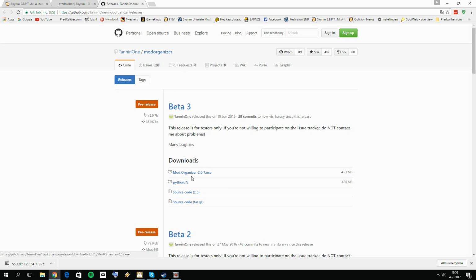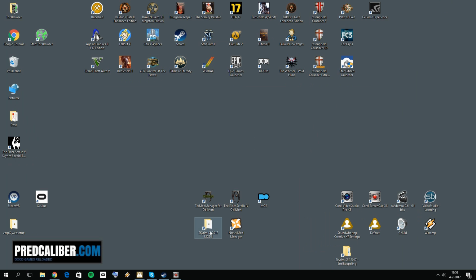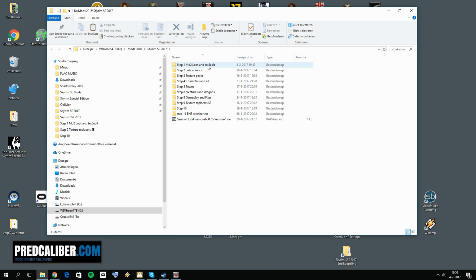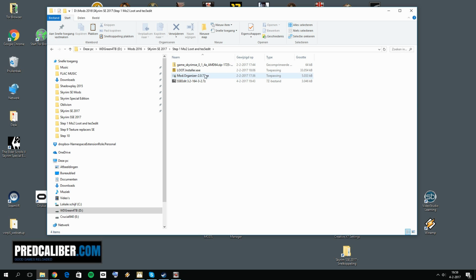So what you want to download is Mod Organizer 2, the executable file, and you want to save it in your created folders if you did create those folders. Else you can still now create 11 folders and name them something like I have here, or just name them step 1 till step 11, or just 1 till 11. And in this first folder, save the Mod Organizer 2 exe.